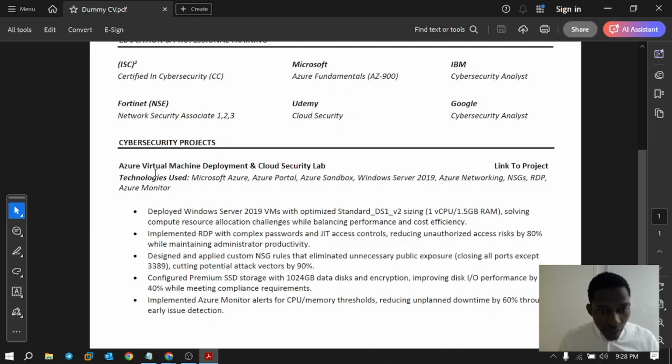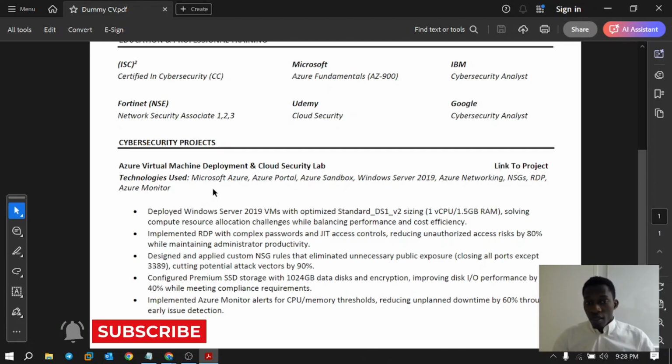So like I said, if you do it this way, the title: Azure Virtual Machine Deployment and Cloud Security Lab. Technologies used: Microsoft Azure, of course. You use the Azure portal, because we have the Azure portal, we have the Azure CLI, we have different interfaces. Now we use the Azure portal for this, we use the Azure Sandbox for this. Then Windows Server 2019, we also do some networking on Azure. Then we use NSGs and RDP, then Azure Monitor. These are the experiences and the skills you've gained. And now imagine when you work on 5 other projects like this and just list them out.